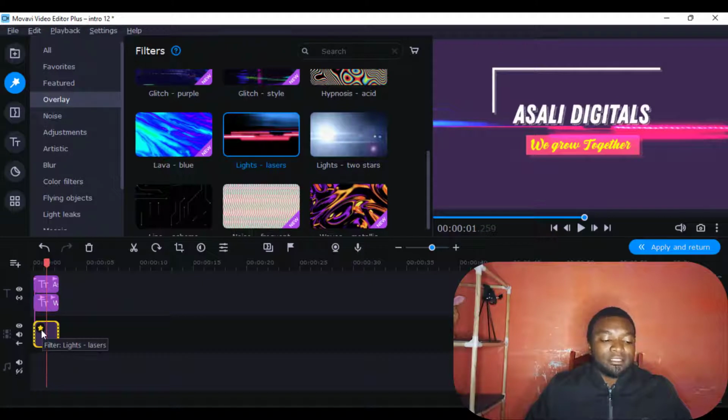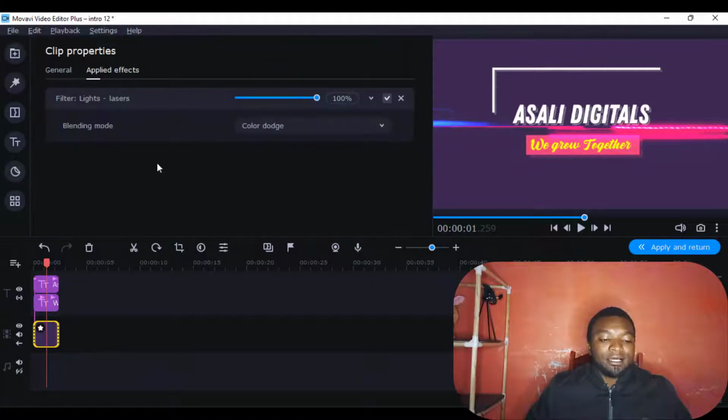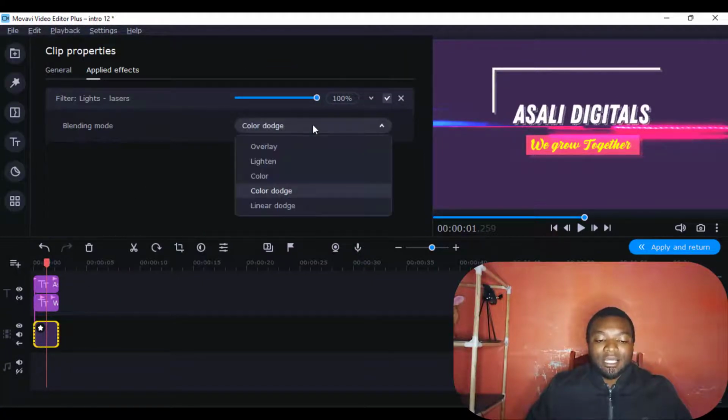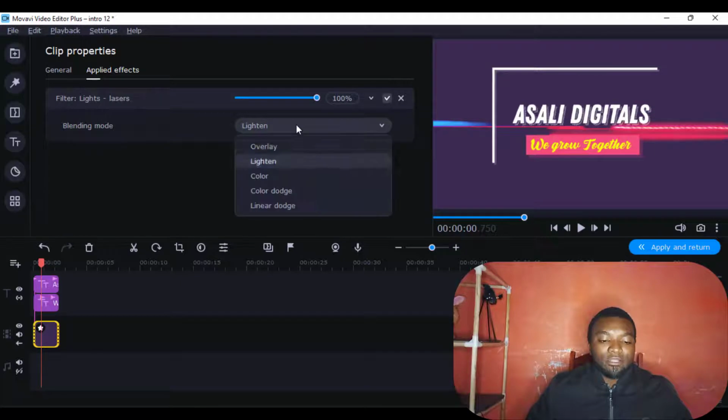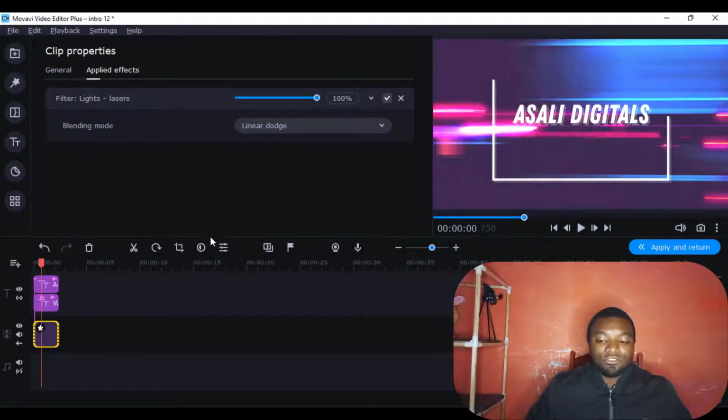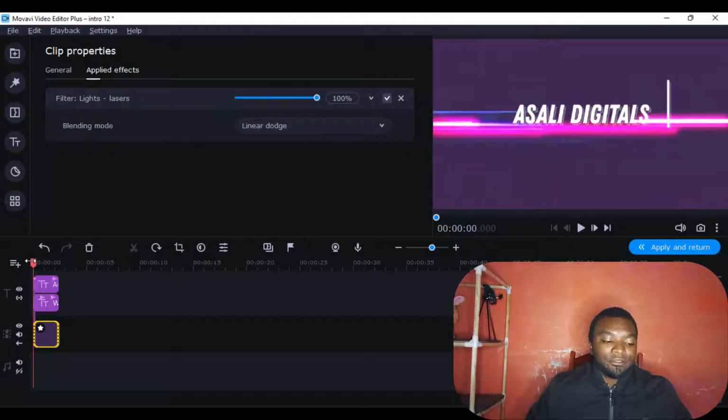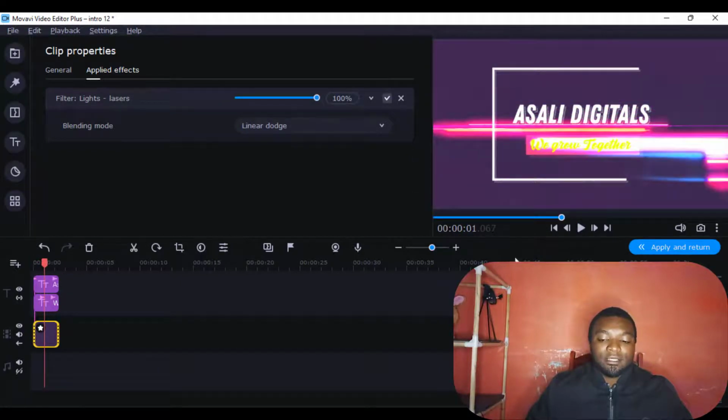So I just double click this something like a star. Then I can easily change the color. Like the first color is dodge. Maybe I lighten. So let's see how it will play. Maybe I don't like that. Maybe I put linear dodge. I think you see the variation and it has changed a little bit there. So if I play, then I'll leave it at that.